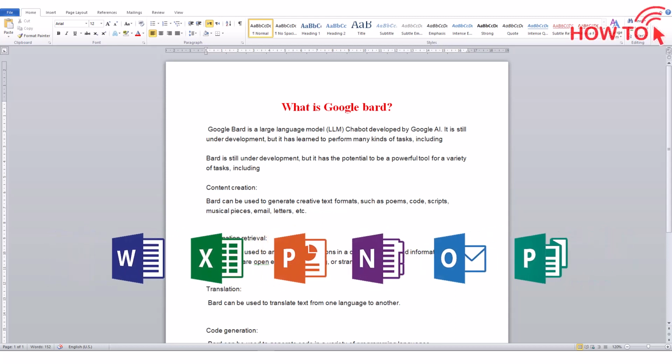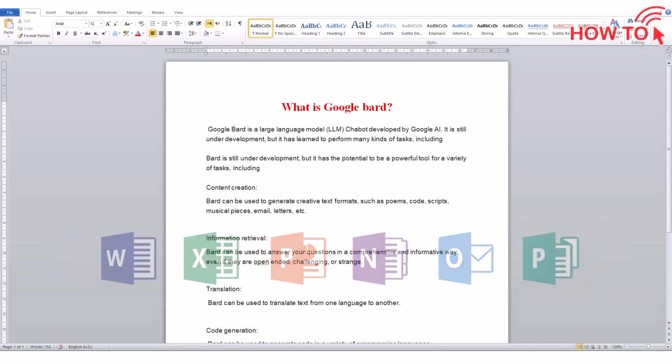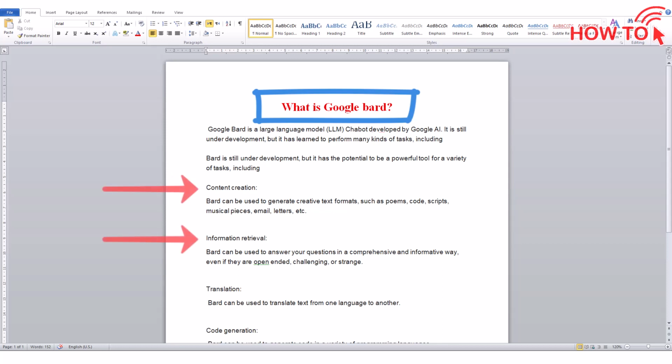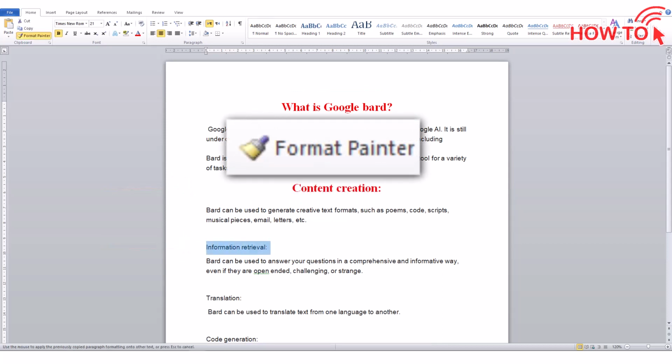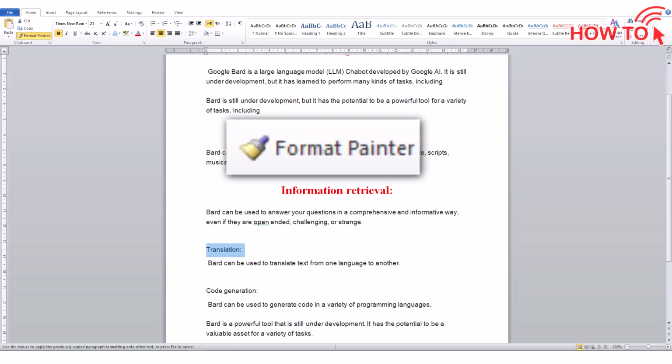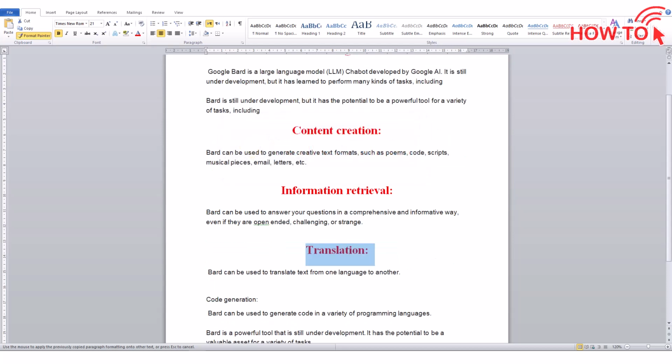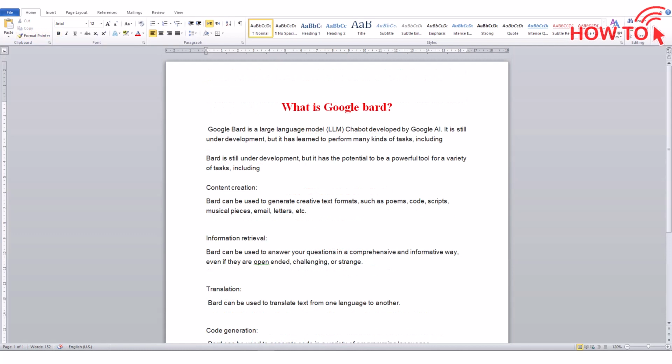If you're using any of the Microsoft Office apps and want to copy the formatting from one object to another, you can use the Format Painter tool. This can be a huge time saver, especially when you're working with large documents. The Format Painter allows you to copy all formatting from one object, such as text color, font style, and size, and applies it to another piece of text.